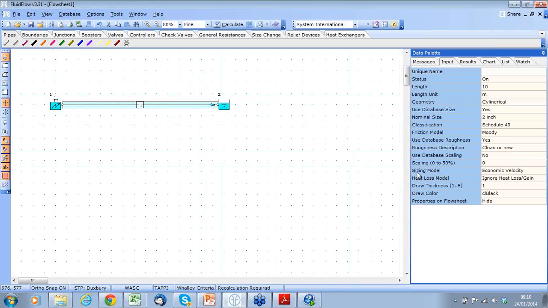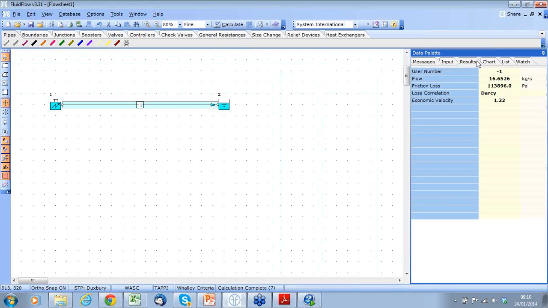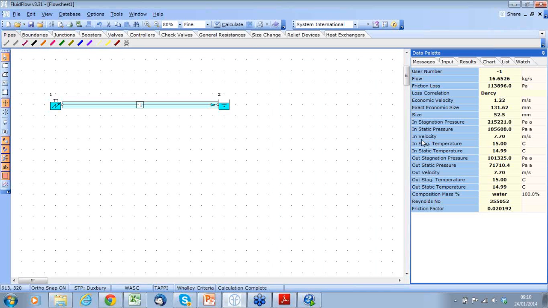And if I look at my pipe, the sizing model I'm using now, which is a new field, is economic velocity, and I can choose by velocity or by pressure gradient. Let's choose economic velocity for the moment. So I'll recalculate to refresh my results. And you can see the end velocity in this pipeline is 7.7 meters per second, and the economic velocity value calculated by the software is 1.22, which equates to an exact pipe diameter of 131 millimeters.